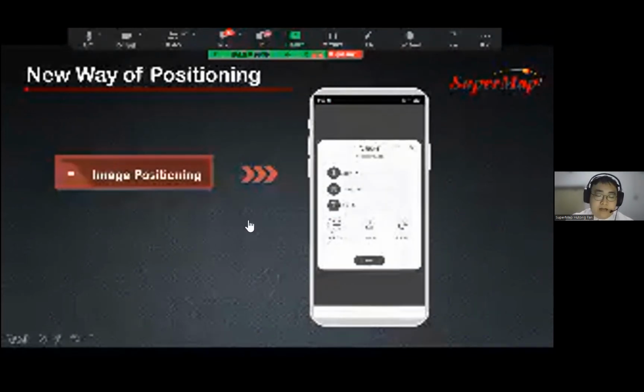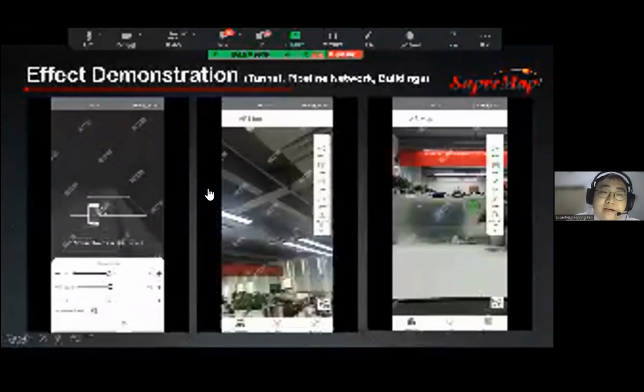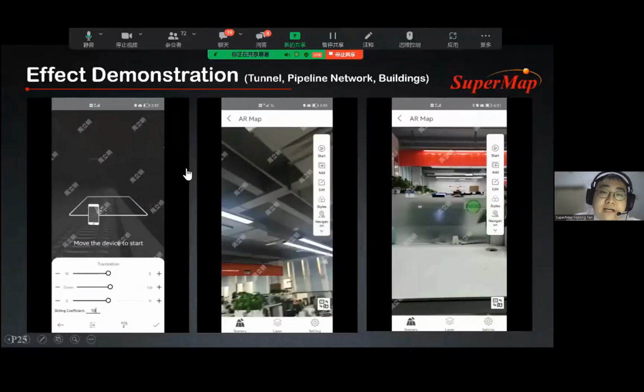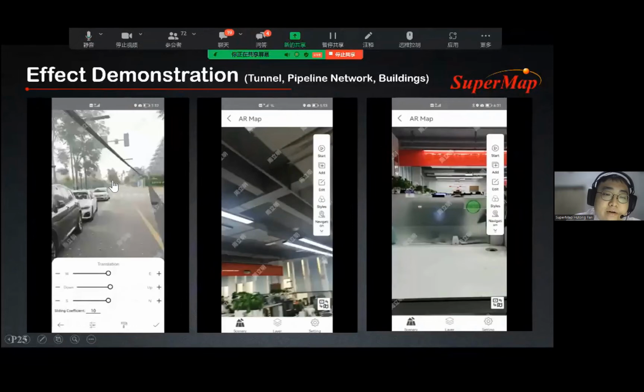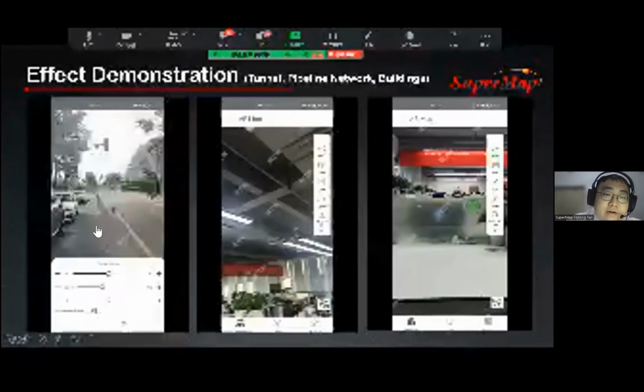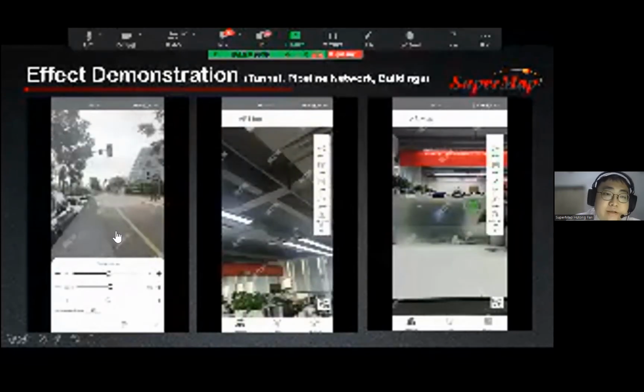So here we just have a brief look at the effect demonstration. First, about the tunnel. Okay, it's about the subway tunnel. Here we can see we have already loaded that beam model into our tablet.